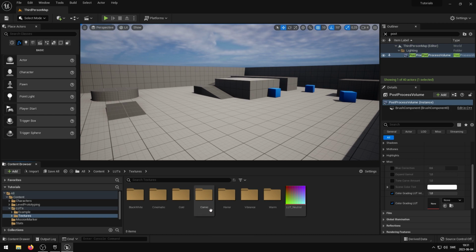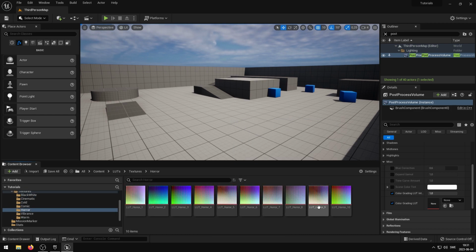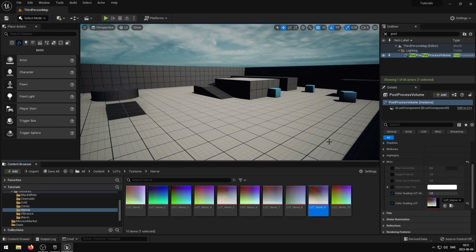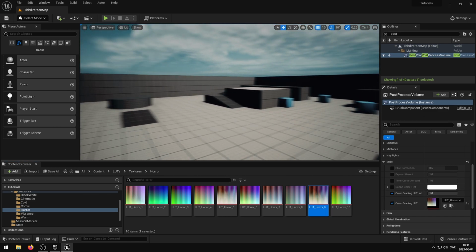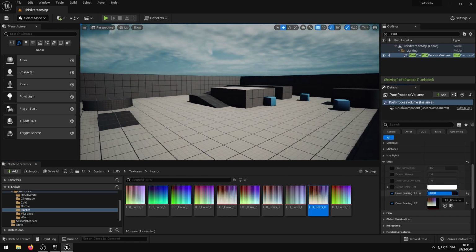To apply a LUT, simply drag and drop one of the LUT textures from Elias Wick LUTs into the color grading LUT section. To control the intensity, simply modify the color grading LUT intensity parameter.